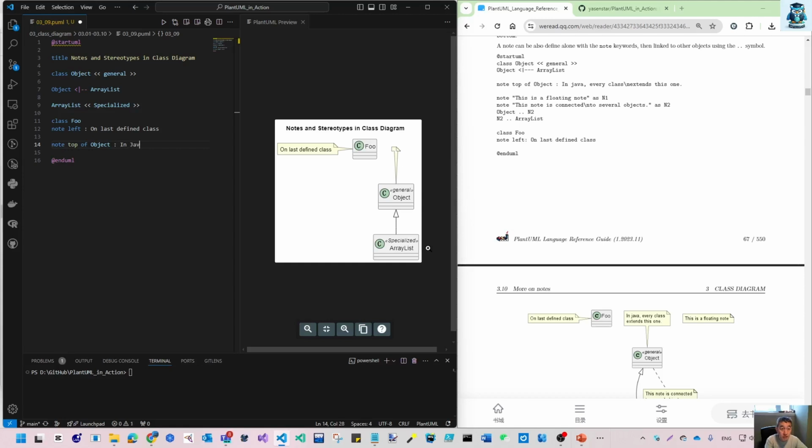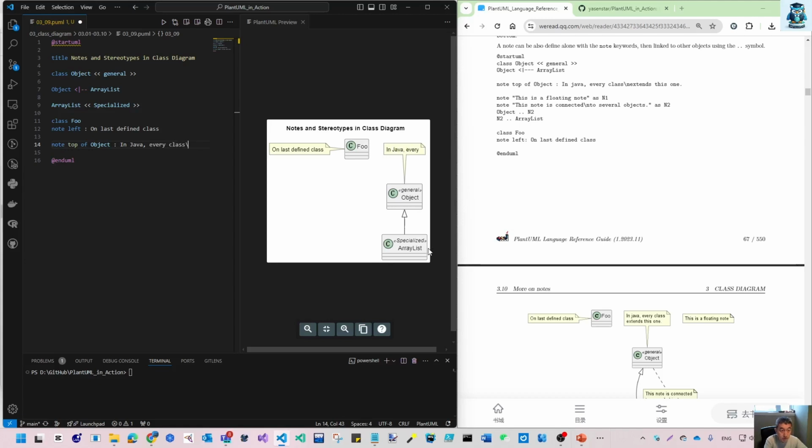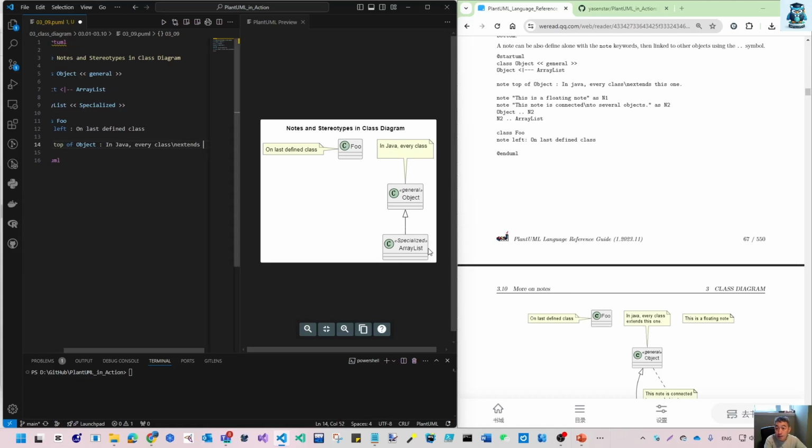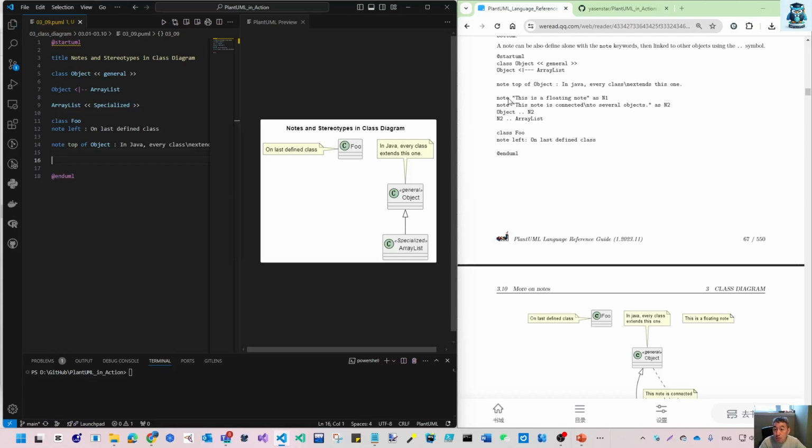So in Java, every class, now you can use this \n to create a second line. So extends this one. So we have the general class, then in the Java language all the classes extend from this general class. Now we have the array list as our specialized one. And then we have this second one, which creates our node and gives a node our alias, and you can use this alias for the different nodes.